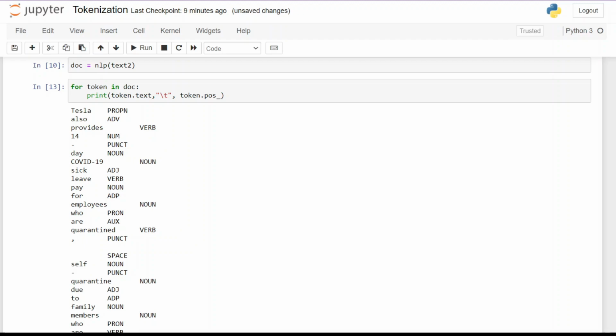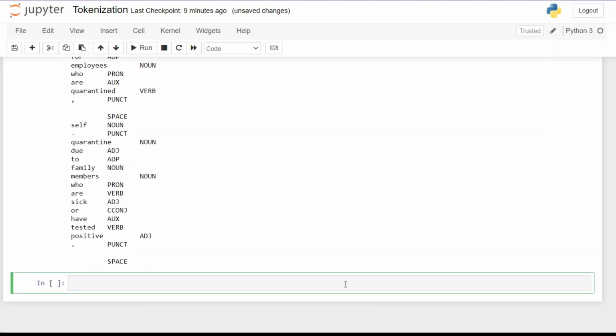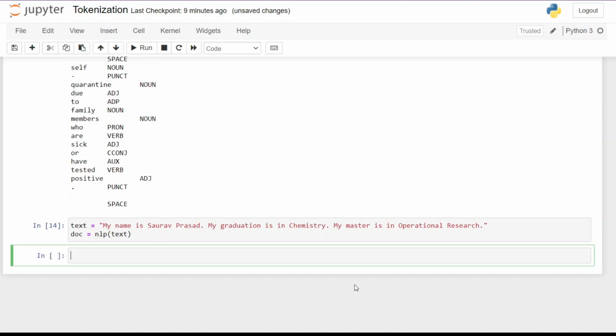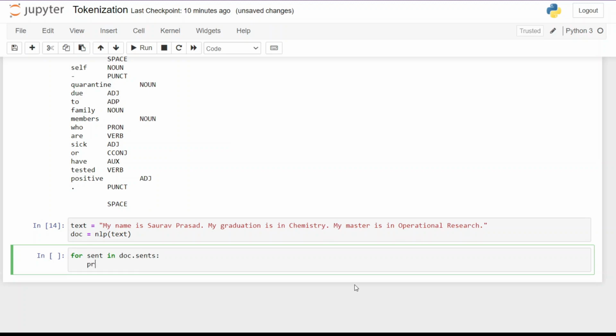Next, we are going to see another functionality of spaCy, its ability to segment our large text into sentences. For that, I'm going to copy and paste a small text about me. Then again, we have to load this text into the language model. To grab all the sentences, we just run a for loop like we did earlier. So for sent in doc.sents, we call the print function, and inside that we pass our sent.